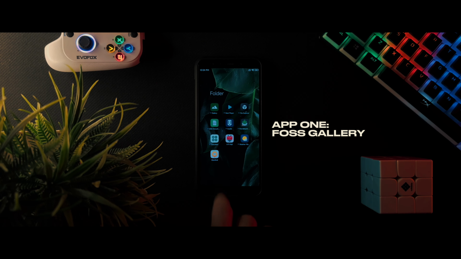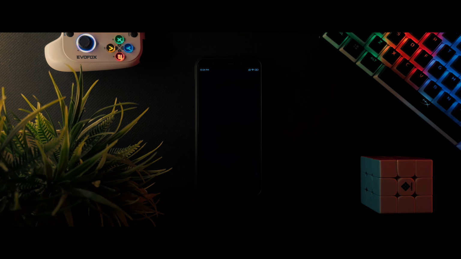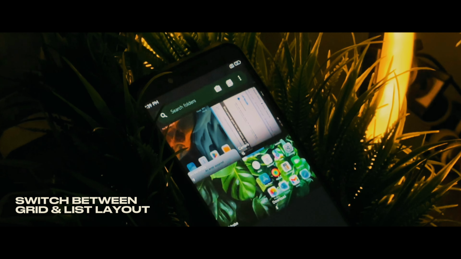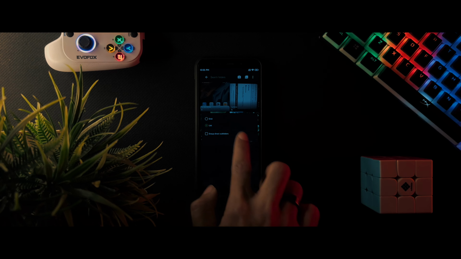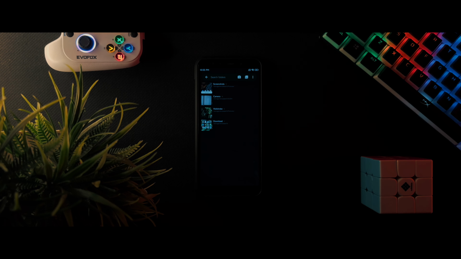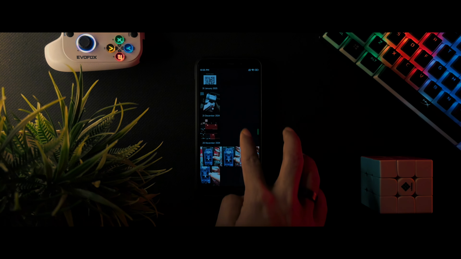The first app on the list is SwINKS. It features a modern user interface with a default grid layout. You can easily access all your albums from the app's homepage. Additionally, you can arrange your photos in a timeline order based on their creation dates.